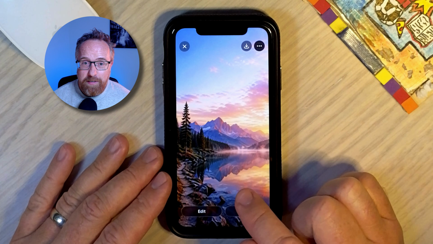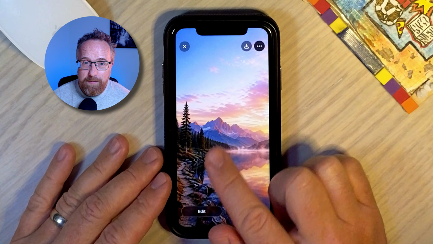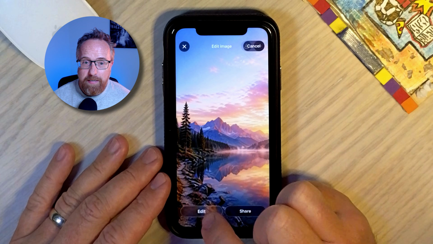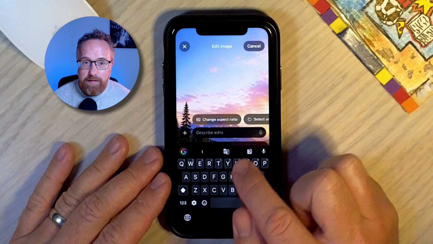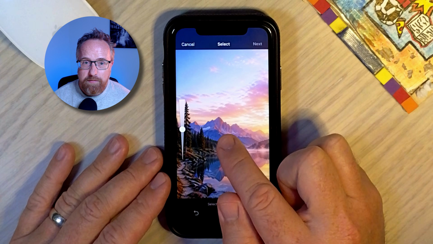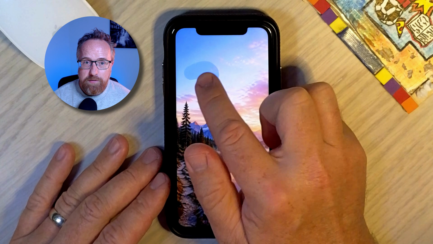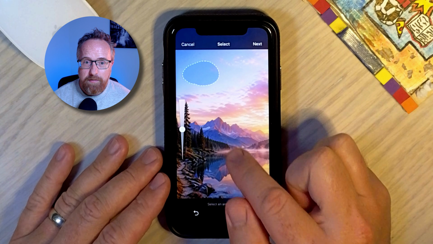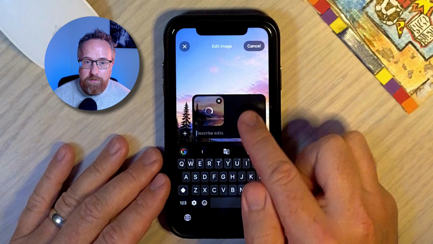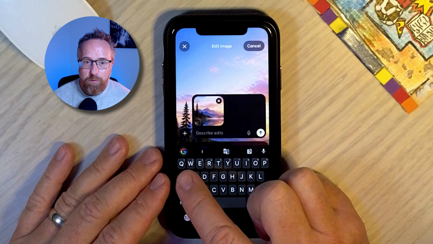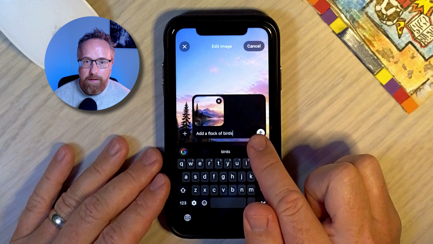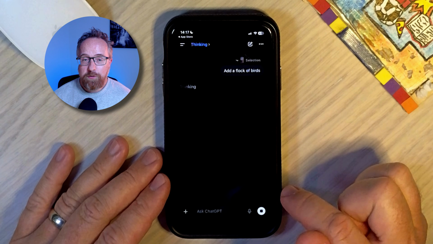But if there's stuff in here that you don't like, you can just tap on the image in the chat, just by tapping like that, and then tap on edit. And then you can select areas. And let's just select this area right here. And I'm going to ask it, tap on next, to add a flock of birds. And then hit go. Now it's going to remake the image.